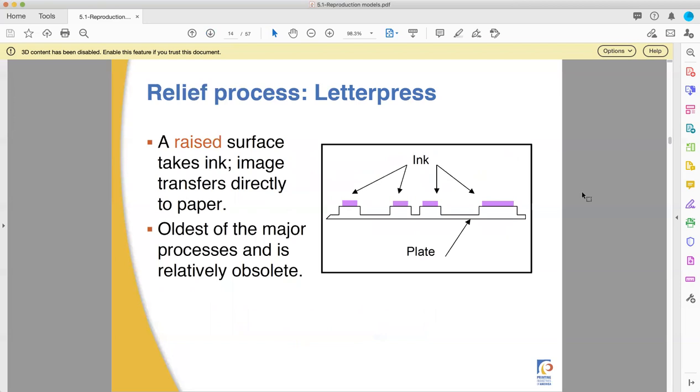So on letterpress, here's a picture of the side view of the type. The raised surface holds the ink and the image sticks straight onto paper. You mash that thing like a rubber stamp, except it's metal, straight onto the paper, and the ink goes from one surface to the other.